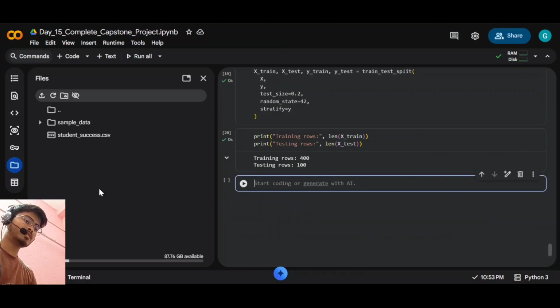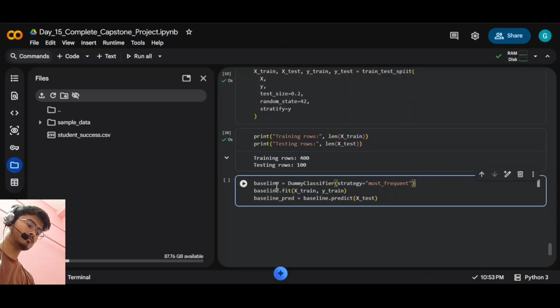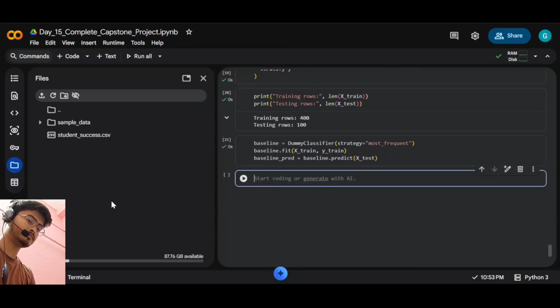Before building something sophisticated, we need something simple to beat. That is our baseline. We will use a classifier that simply predicts the most common class. Now evaluate it.